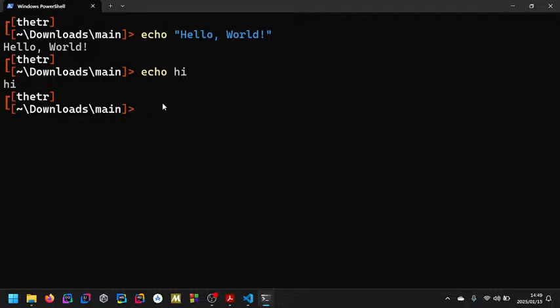Now another very important one is CD, right? CD stands for change directory, where the C comes from the word change, and the D comes from the word directory, right? So that means I'm changing directory. Remember, directory is a folder, so that means I want to change the folder.